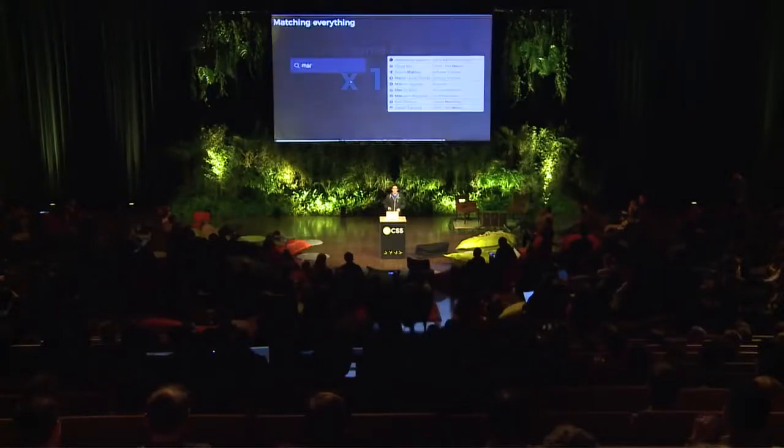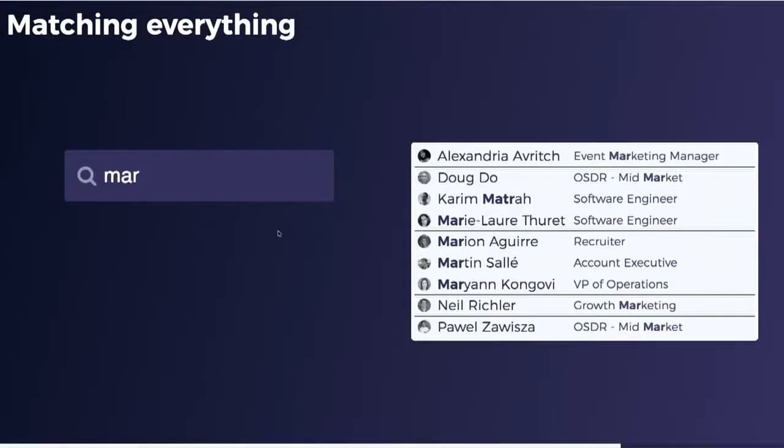But once you get to that point, you have a search bar where you can type almost anything and you will get results. Here, I'm typing "Mar", and I have everyone from the marketing team, I have the salespeople that are mid-market, and everyone that has a first name or last name that contains or starts with "Mar", even with some typos. That's nice, but this display can actually be improved.